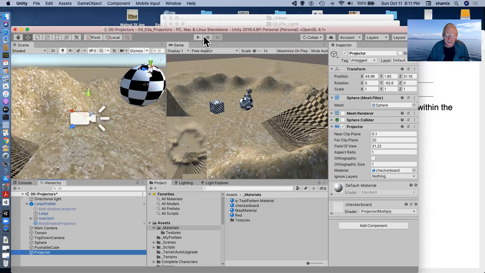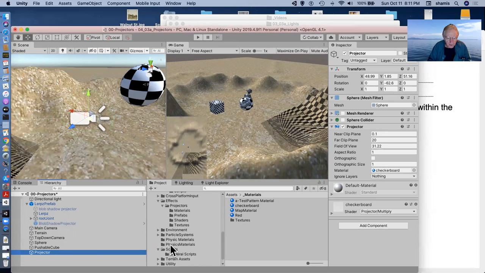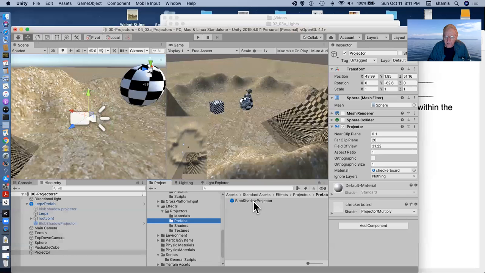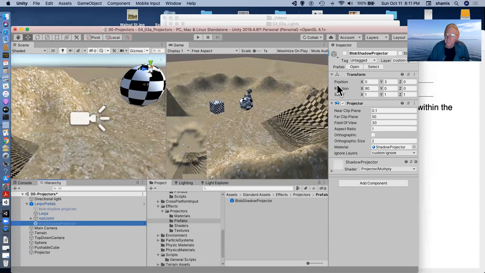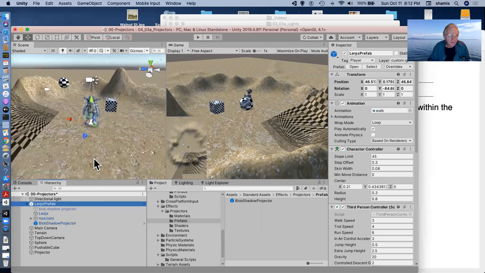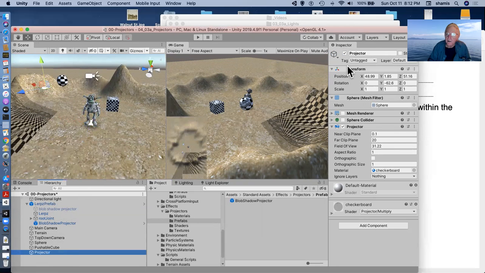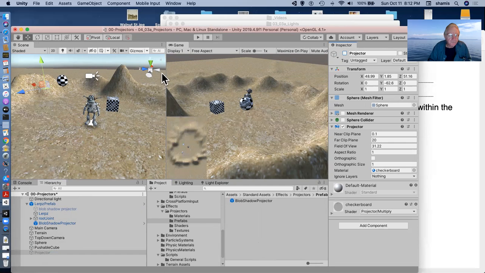Now, this is not a terribly useful effect, but in the standard assets utilities under effects, there is a prefab for a blob shadow projector. This is the thing that projects a shadow onto the ground underneath my character. So let me turn that on here. And let me get back to looking at Lerps. Let me turn this off because this is not that useful.